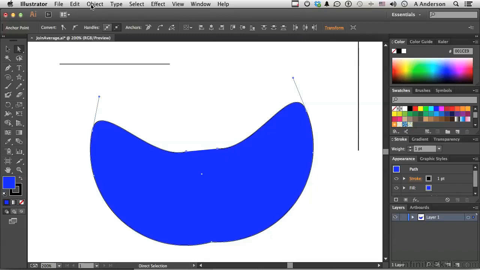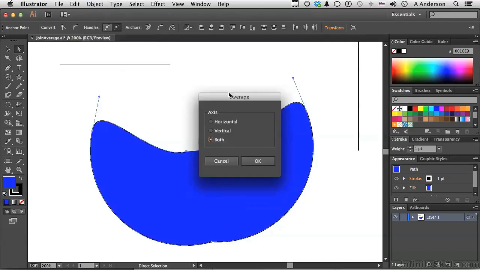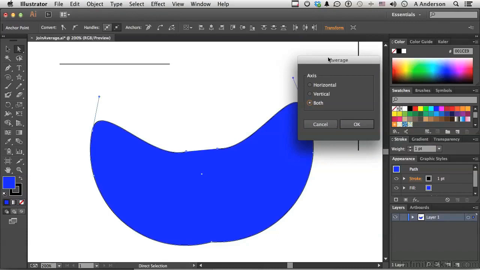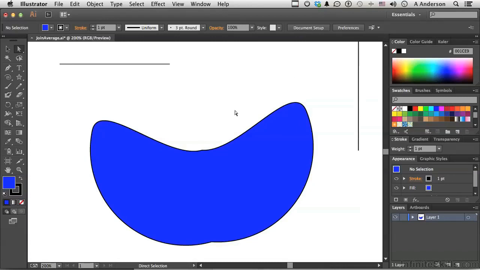And this time we'll go up to the word object and go down to Path and Average. And see that little ellipsis, the three dots? Anytime you see that, it's going to give you options. Now, this one, I wanted to average both the horizontal and the vertical. And watch what happens when I click OK. As a matter of fact, watch the whole shape here. It averaged them together, and it caused the curvature to change based on the original curvature of those anchor points. We averaged them. So if you join, nothing moves, a straight line appears. If you average, depending on what you're doing, basically it can average it and change the curvature.